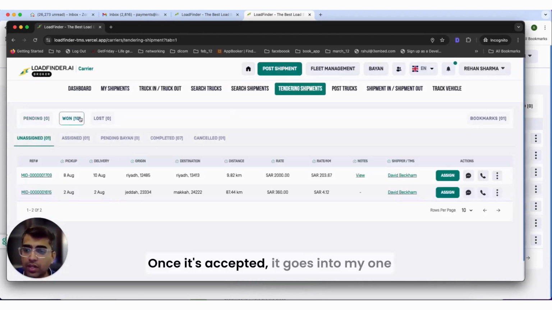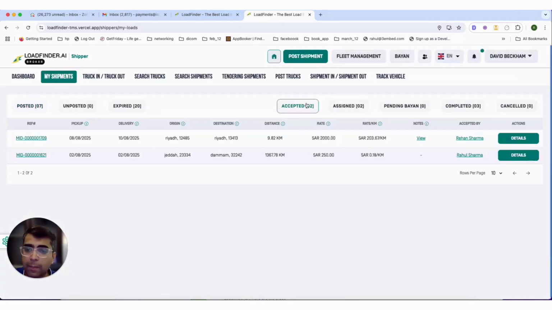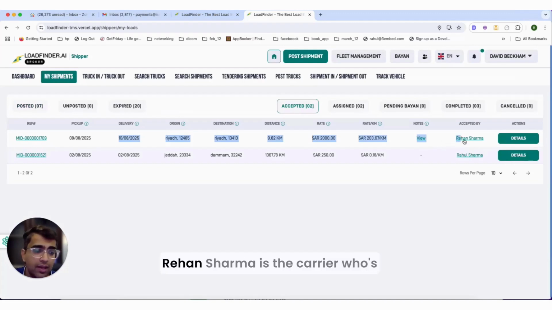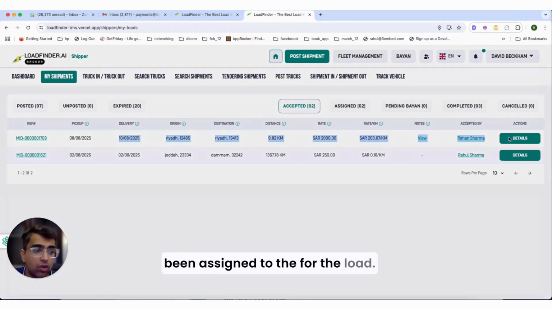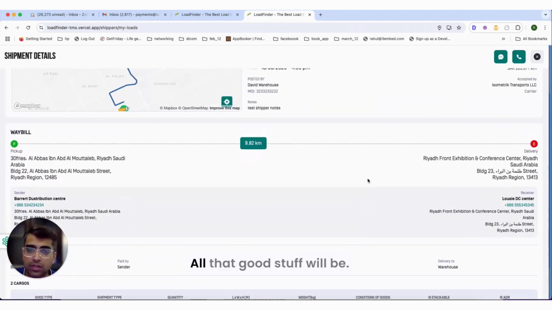Once it's accepted, it goes into my tab and I know it's unassigned. And if I go back to the shipper portal, I'll be able to see that it's been accepted. And who's been assigned? Rehan Sharma is the carrier who's been assigned for the load, and I can go and see the details of the carrier. So I can see all that information, all that good stuff.